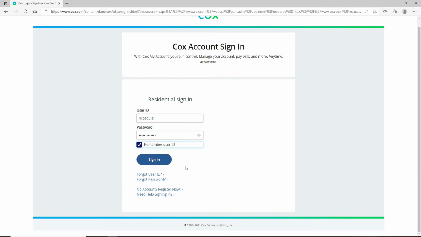In case you've forgotten your user ID and don't remember it at the moment, then click on the forgot user ID link right below the sign in button and follow the instructions to look up your user ID. Similarly, if you don't remember your password, click on Forgot Password link and follow the instructions to reset your password. If you don't have an account yet, you can click on No Account, Register Now link and follow the instructions.